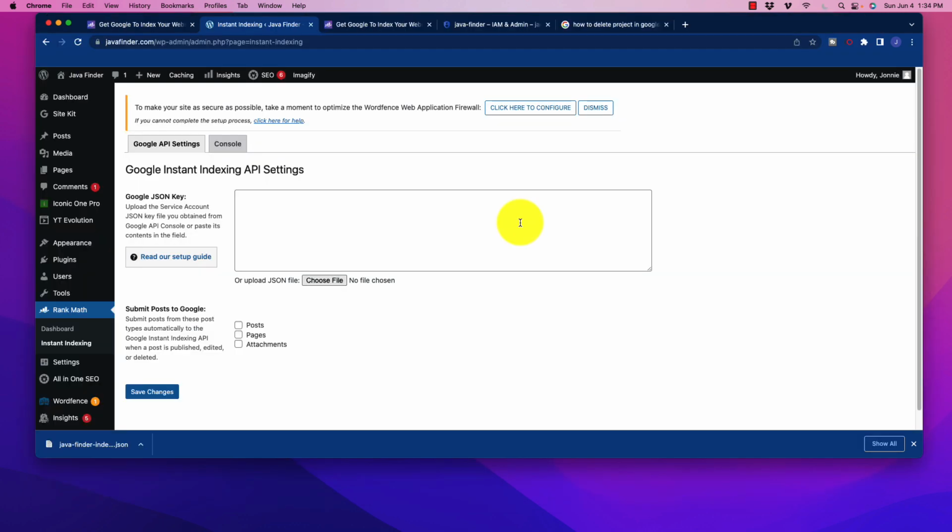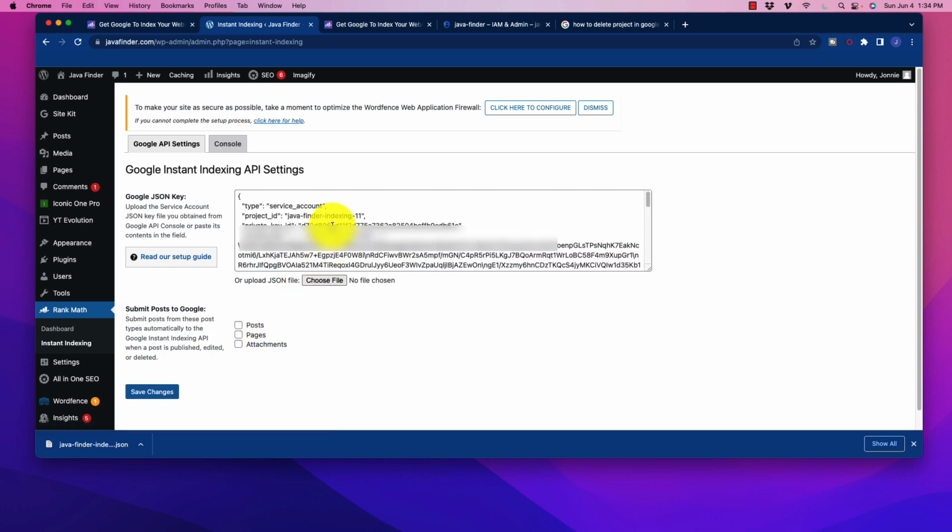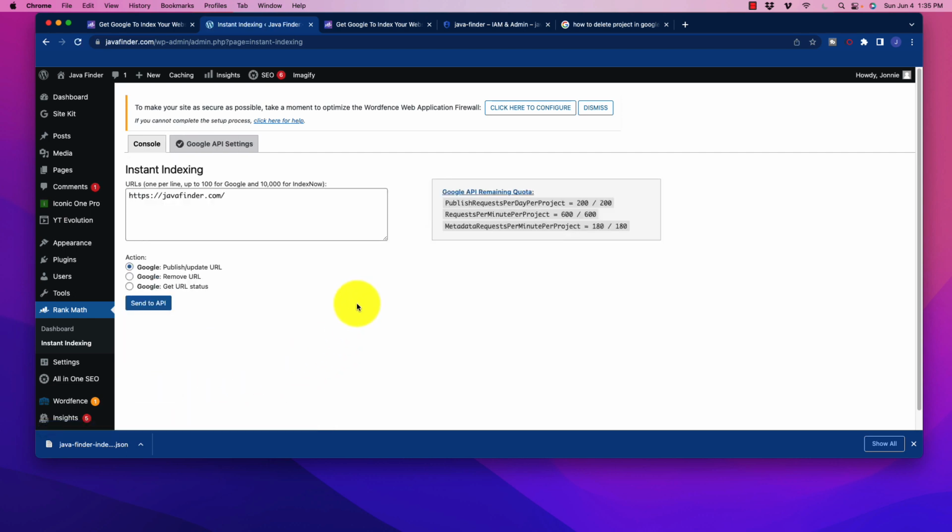Now we're going to go back to our website, and back to that tab, which should be open, the Google Instant Indexing API settings, and we're going to choose the file. We're going to choose that JSON file that we had downloaded. Once it's uploaded, we go down here and click Save Changes, and we should see that information pop up inside of this box right here. Now, of course, we can choose which post we want to submit to Google, so I'm just going to click on Posts and then Save Changes again. That is going to take us to this page, which we should be good with. At this point, you should have done all those steps correctly, and you should be good to go.